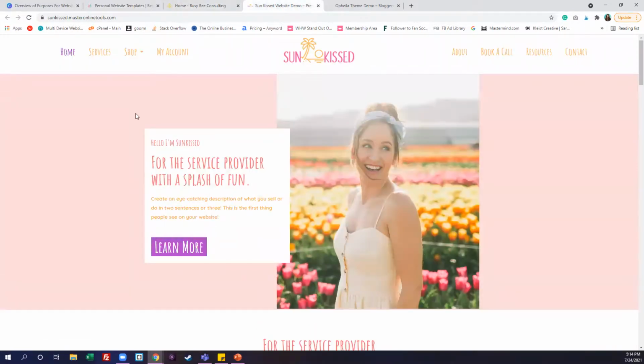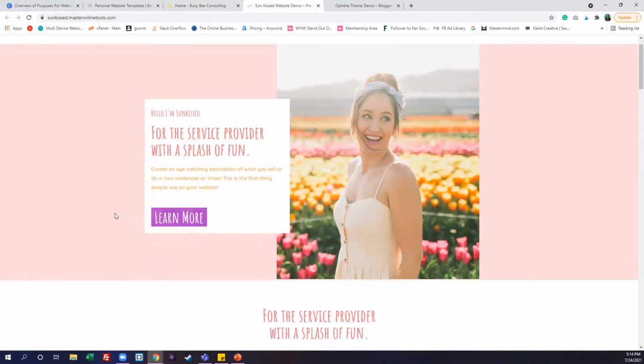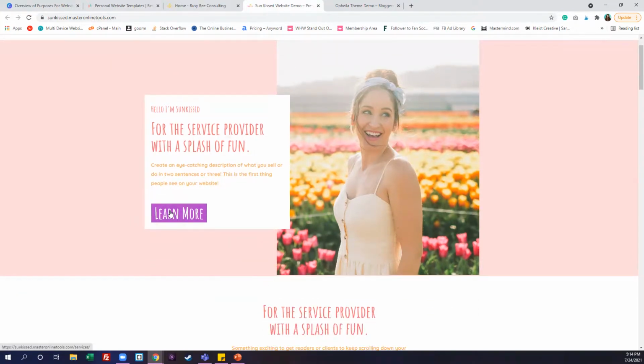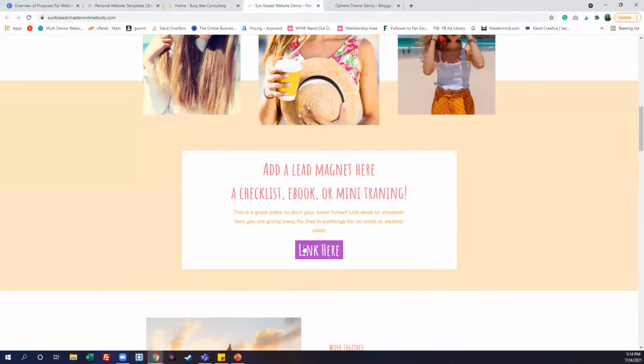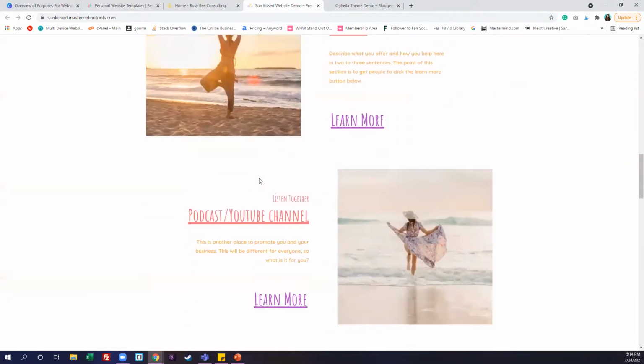Then we have the Sunkissed where we have learn more. This will go to here, or you could have it go to a freebie if that's something that you want. You can change this to, get your checklist here. Then again, we go down and we have a place where we can get a freebie, a lead magnet, whatever you'd like to call it. You can provide that here.